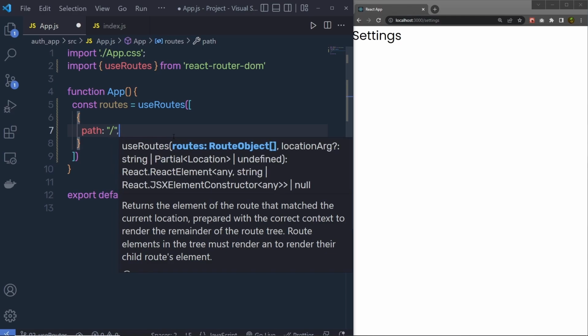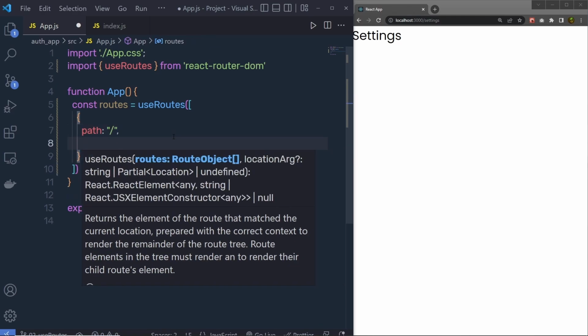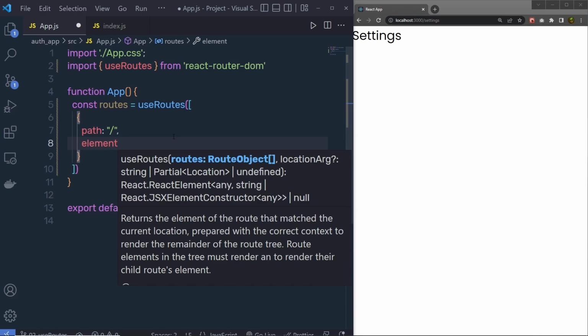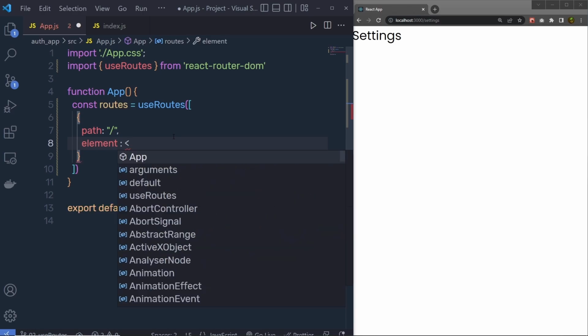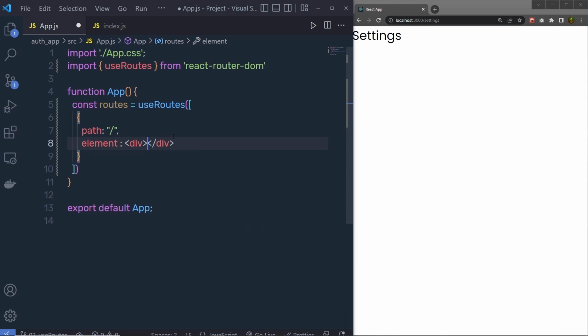Then I'm going to pass here comma, and for this path, I'm using the home element, or you can say for this path, I'm using the home component. So I'm going to specify here element colon, and then pass here my home component. As you know, I don't have any home component right now, so I'm going to add here a division tag with home text, something like this.